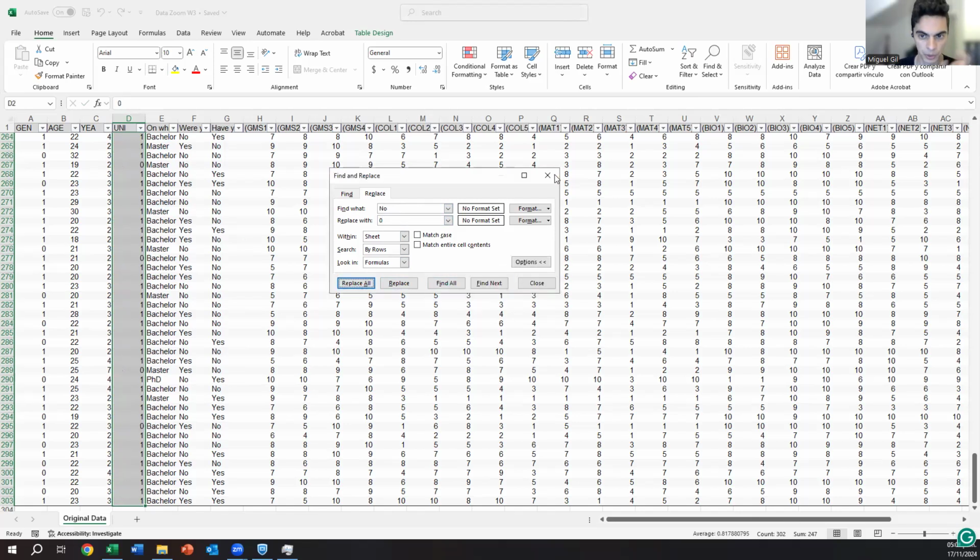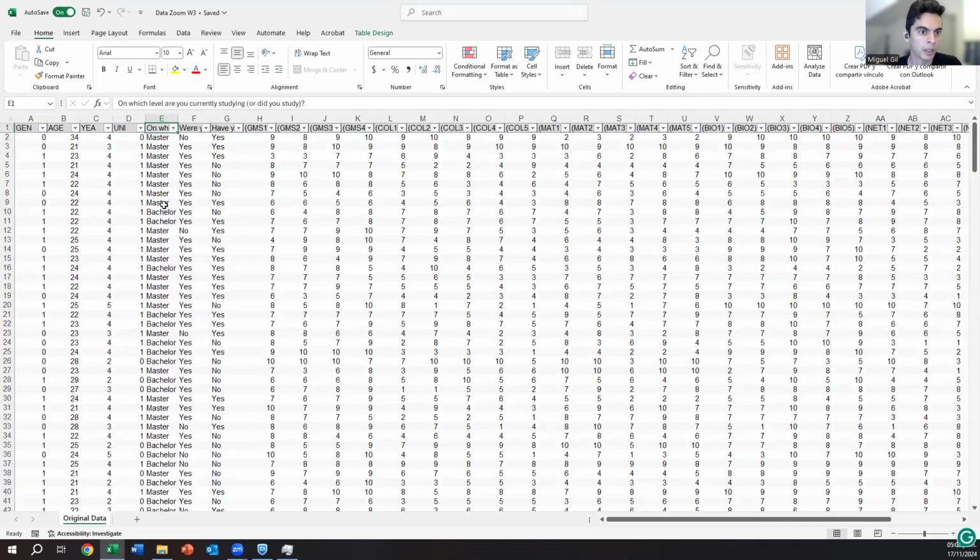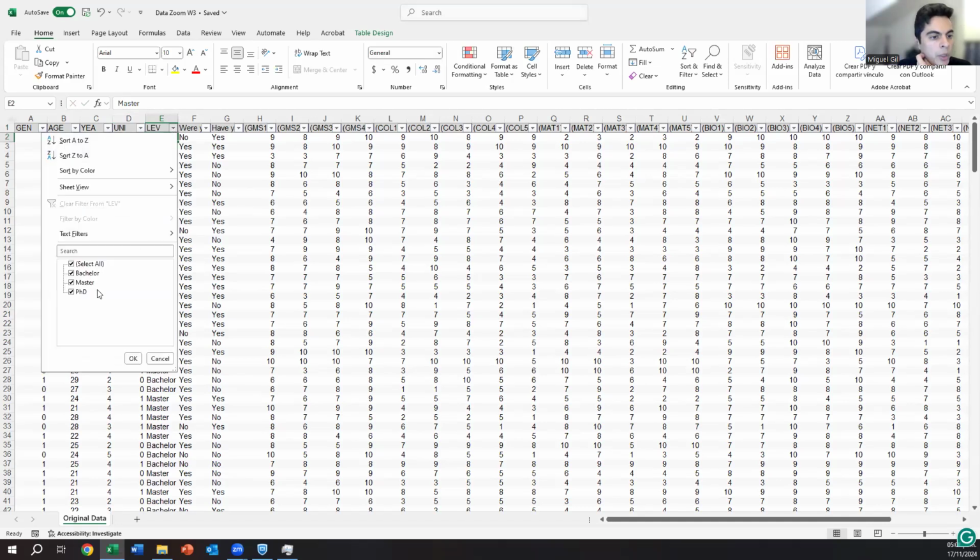55. Make sure you have those numbers. Now we move to the next variable. The next variable is called "which level are you currently studying?" For this variable, maybe we can rename it as LEB, level. We can do it like that. And then if you open, we have three levels: bachelor, master, and PhD.